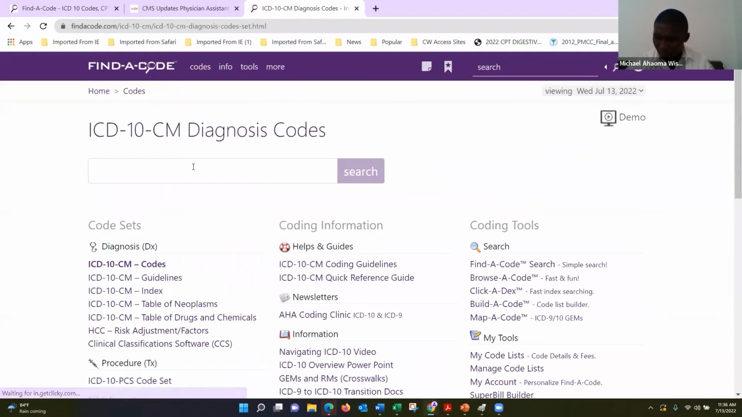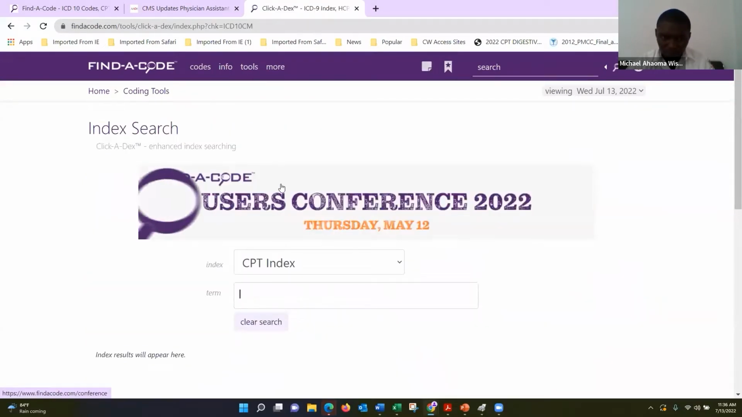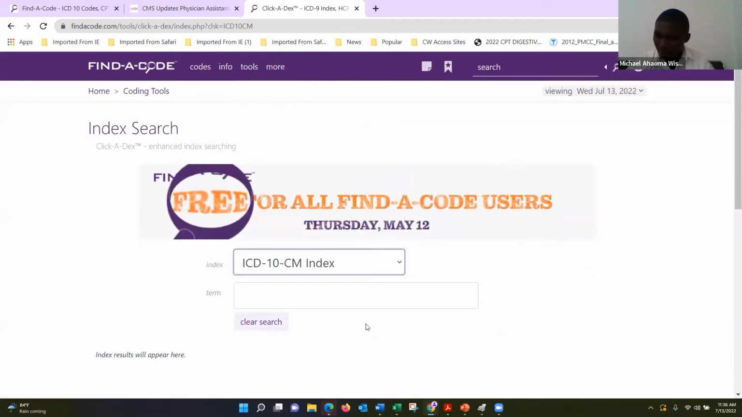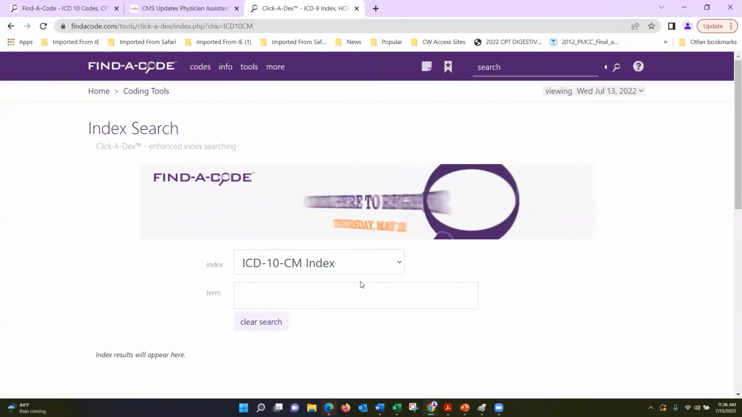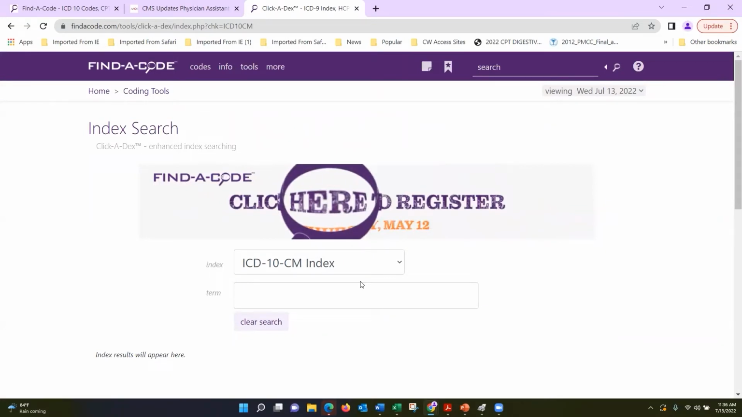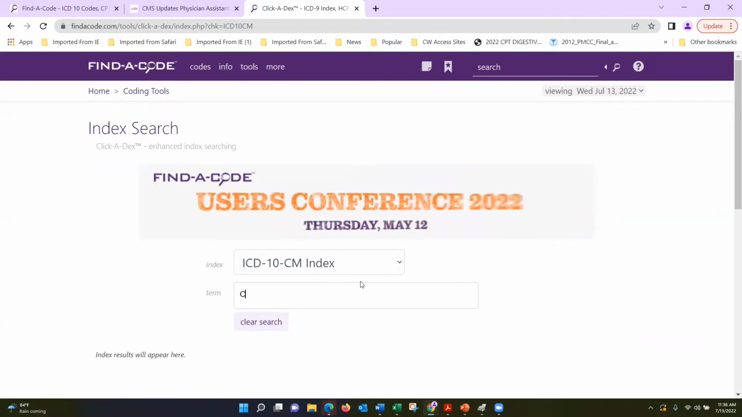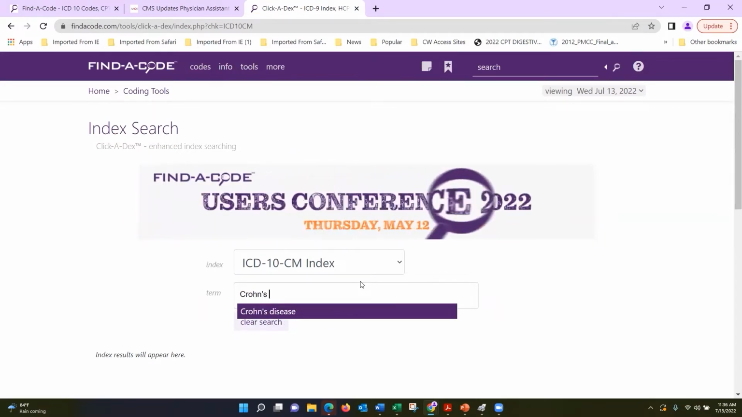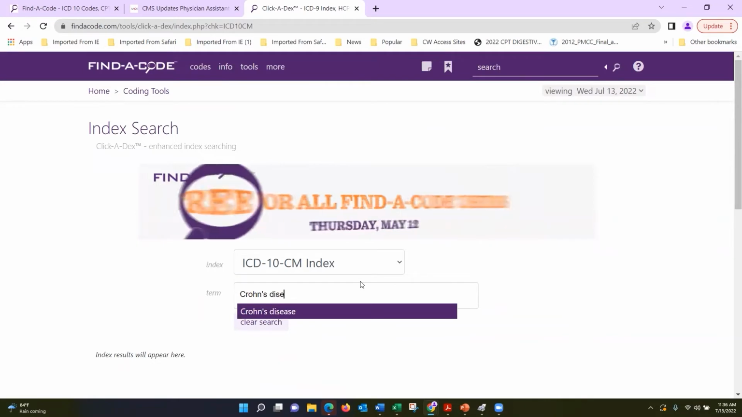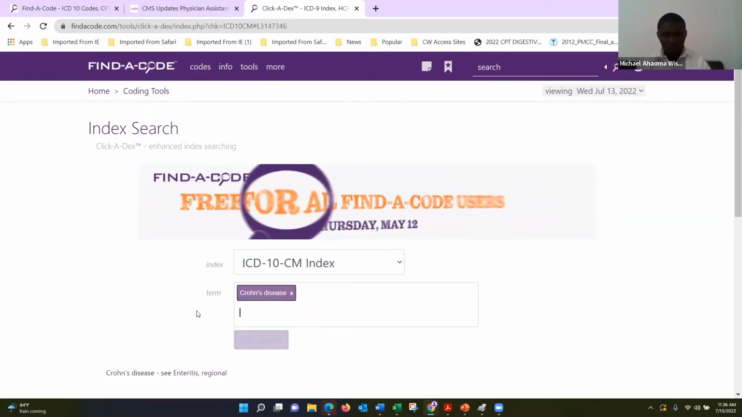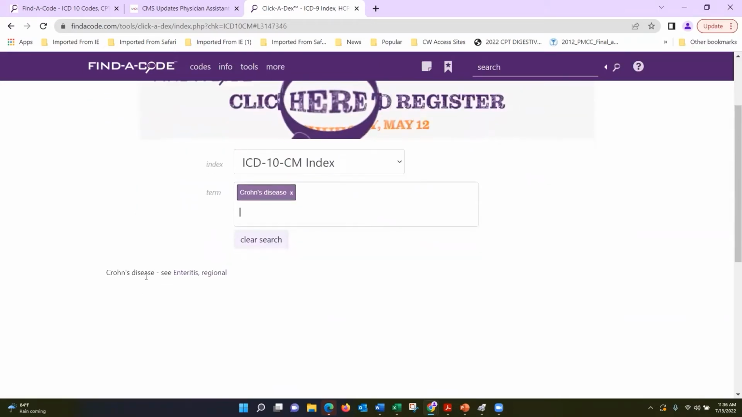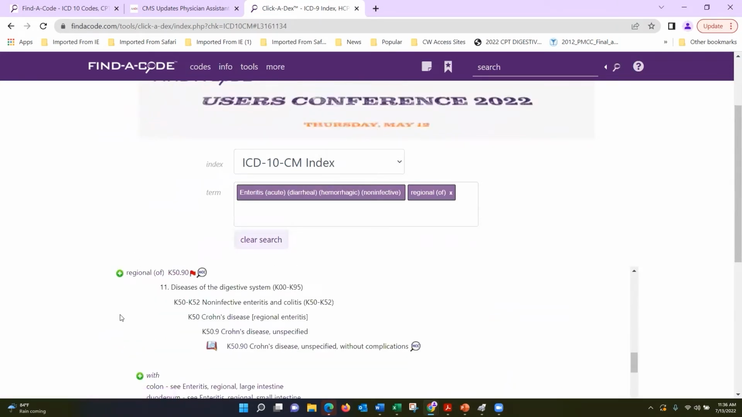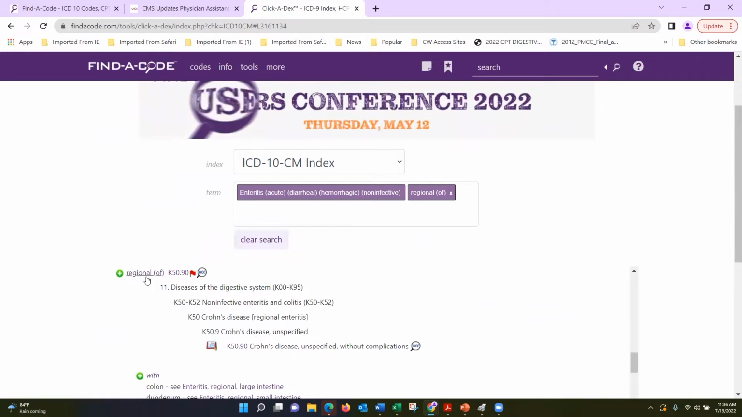our diagnosis. All right, so we have Crohn's disease. So I'm going to key in Crohn's disease. All right, when I get here, it tells me to see enteritis regional. And I can click on that to go there. And it goes directly to regional.